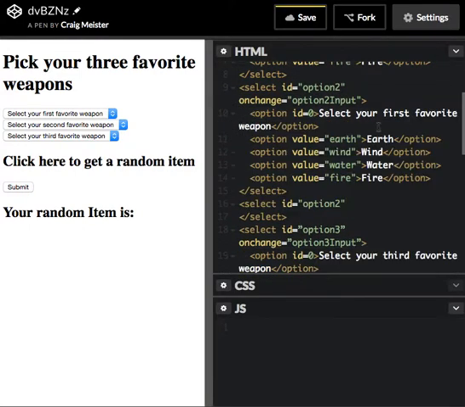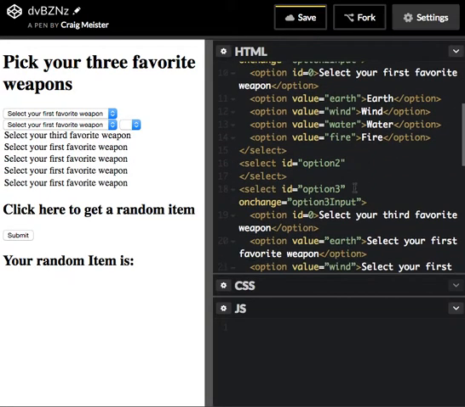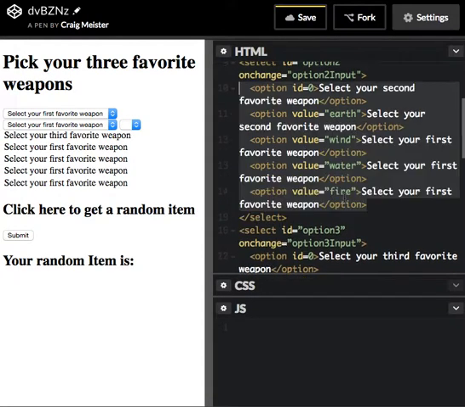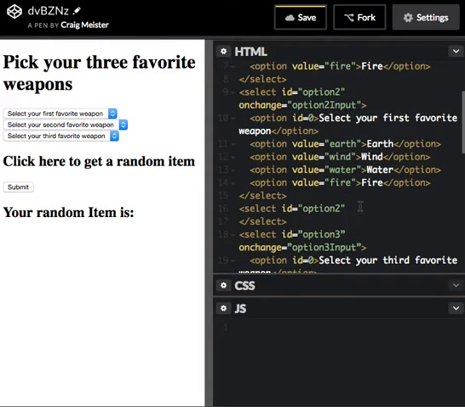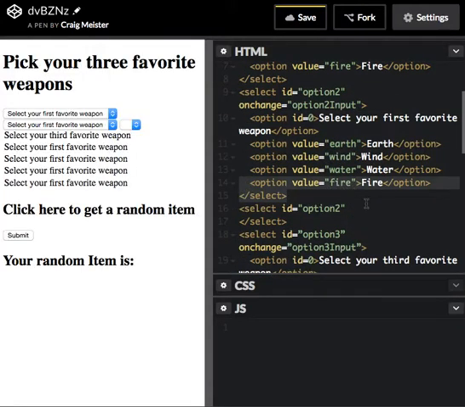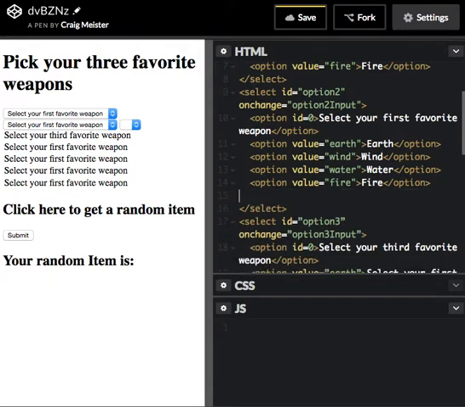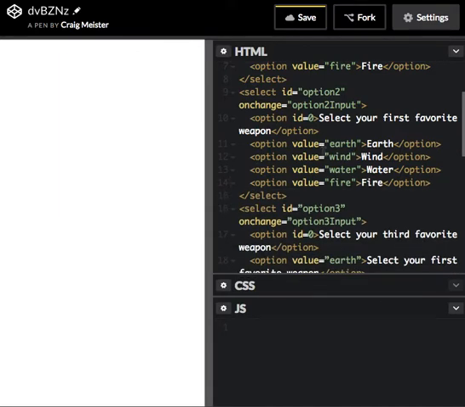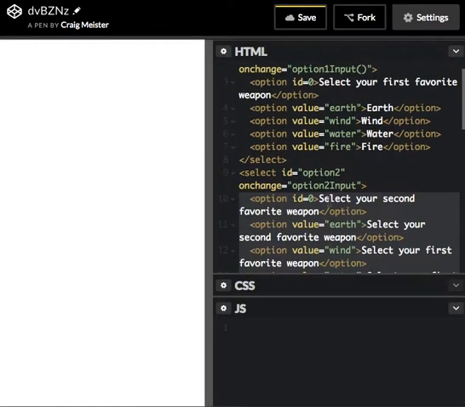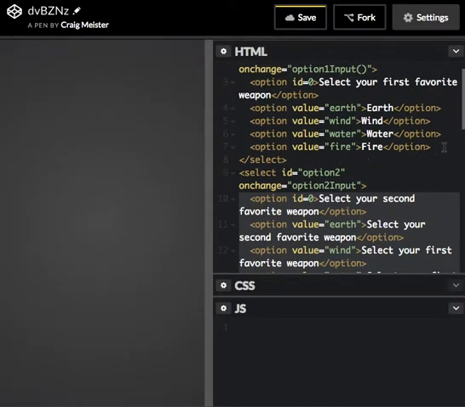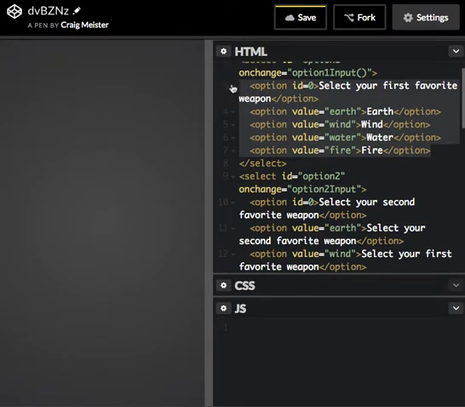And then I can replace earth, wind, water, and fire. It's earth, wind, water, fire. Let's try this again here. Earth, wind, water, fire. I think I messed something up here. So let's do this. Options, earth, wind, water.